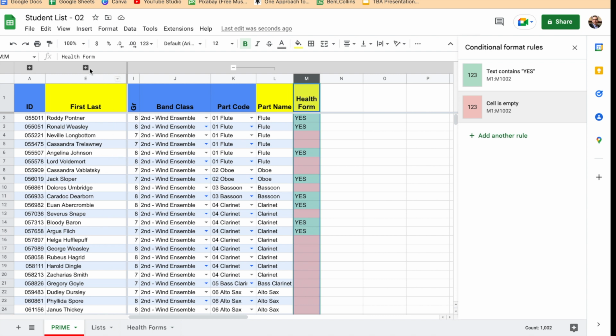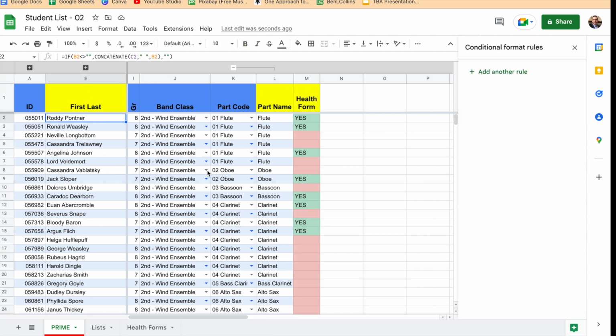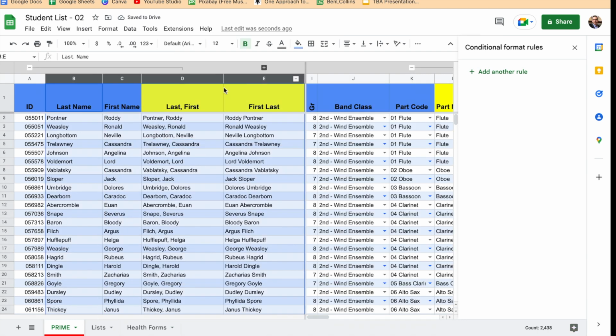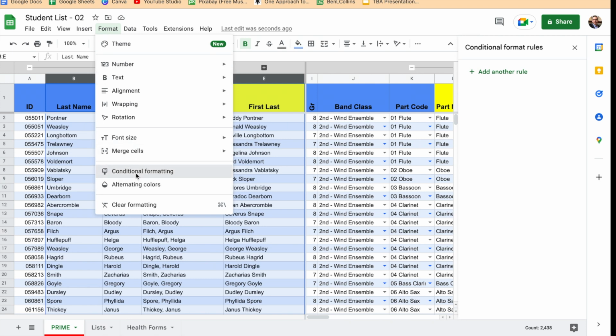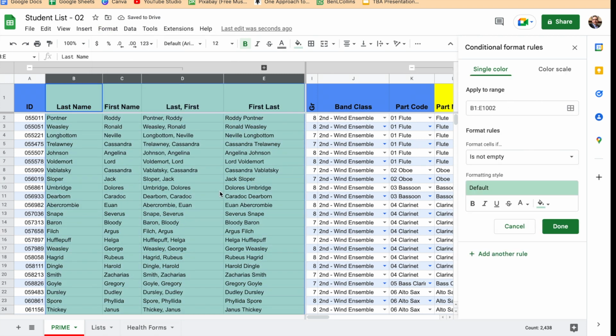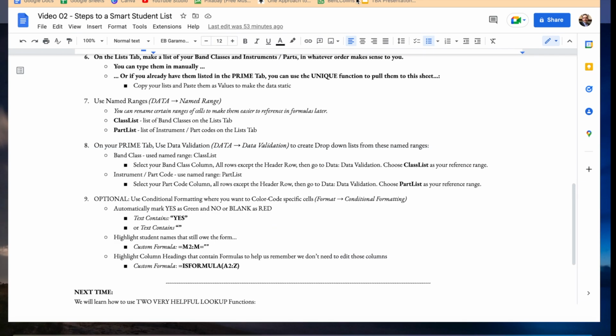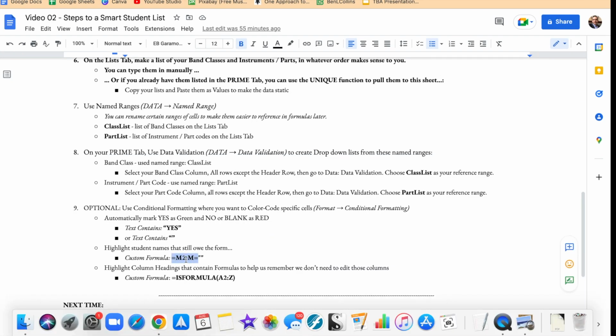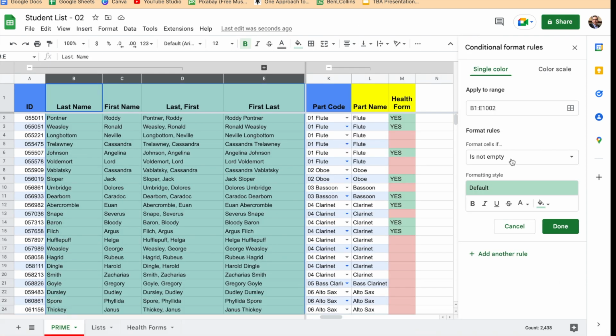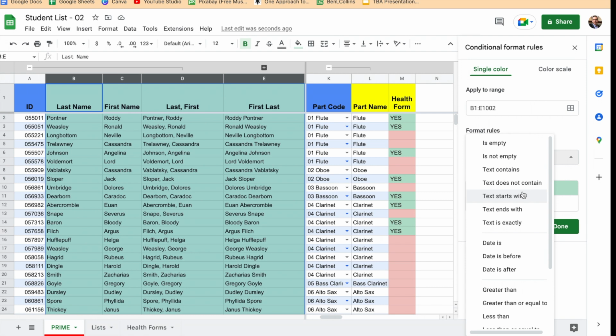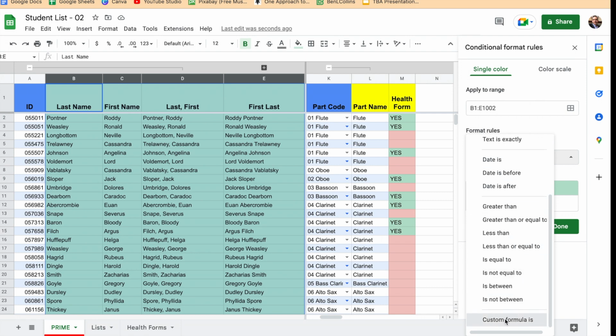Another way I like to do it, especially for things like health forms or maybe a permission slip that's really coming up due, is I will actually color code their name based on this column. So check this out. We're going to highlight the entire section where their name is. Go Format, Conditional Formatting, and this is a custom formula. And this is listed in your to-do list here, equals M2:M equals, and then open close quotations. So let's try that. So right here, I'm going to go down to the bottom, custom formula.